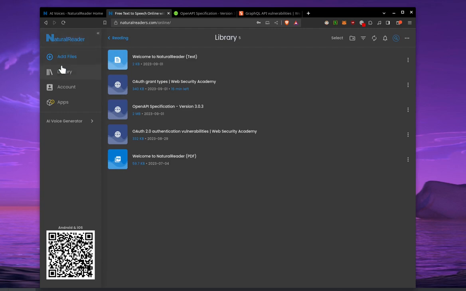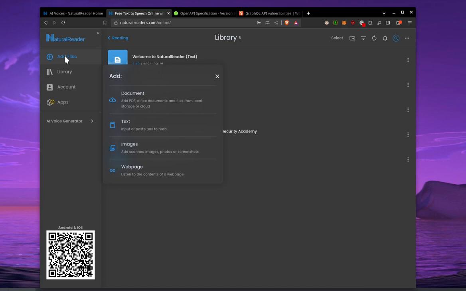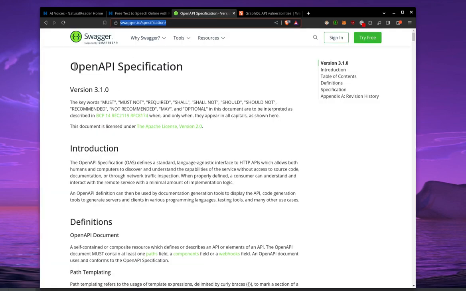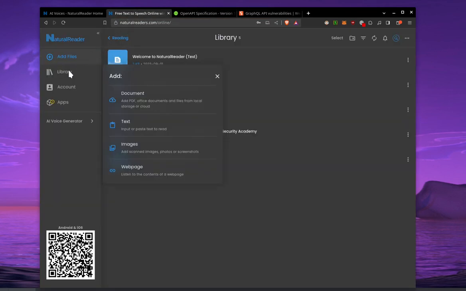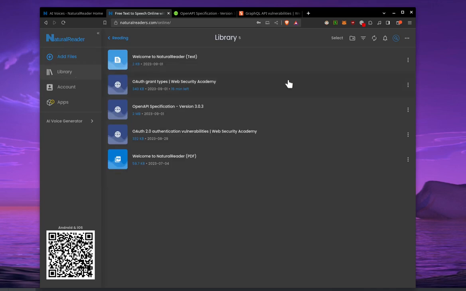And so this is add files. This is my library. So how it works is you can upload a document, see PDF, office doc, etc., text, copy paste, you can images even, and web pages. So I use it, for example, right here. I'm going to be reviewing some OpenAPI specification, and there's this too, GraphQL. So let's go ahead and hit library. These are the most recent items I've uploaded here.